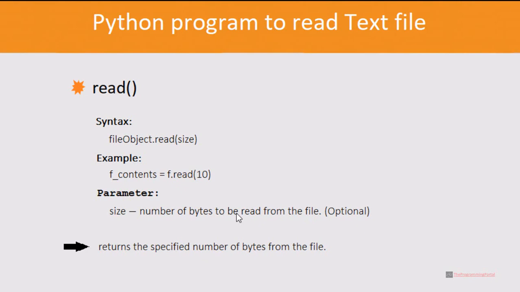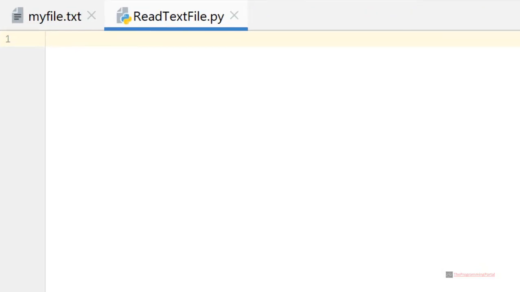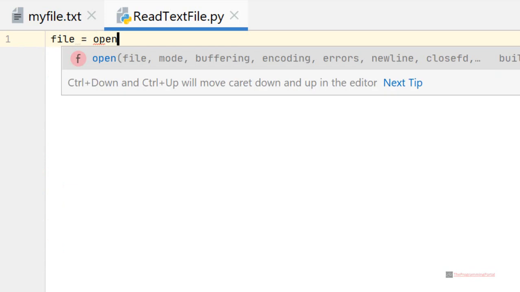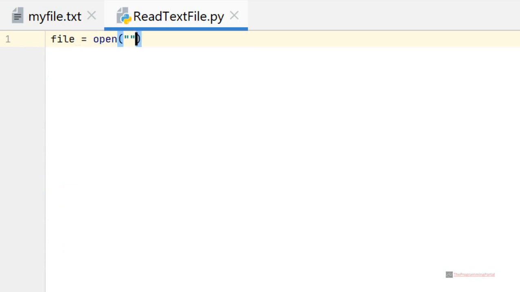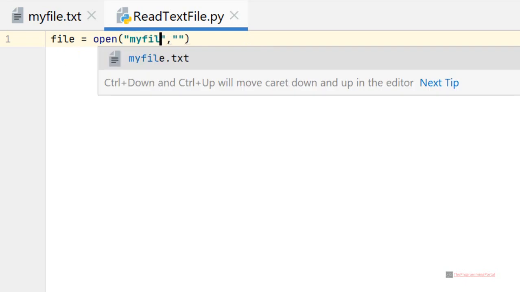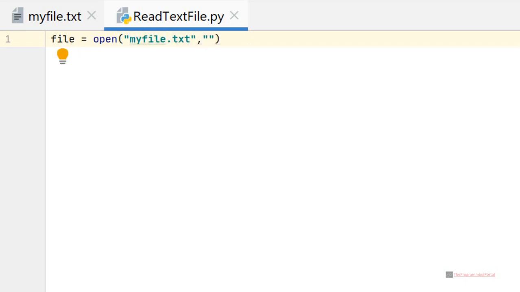So let's write code for it. Let's create a file object using the open method. So we can write file and specify the open method. We need to pass two parameters. First will be the file name, myfile.txt. I have stored this file in the same directory, so we don't have to specify the entire path. And next will be the read mode.